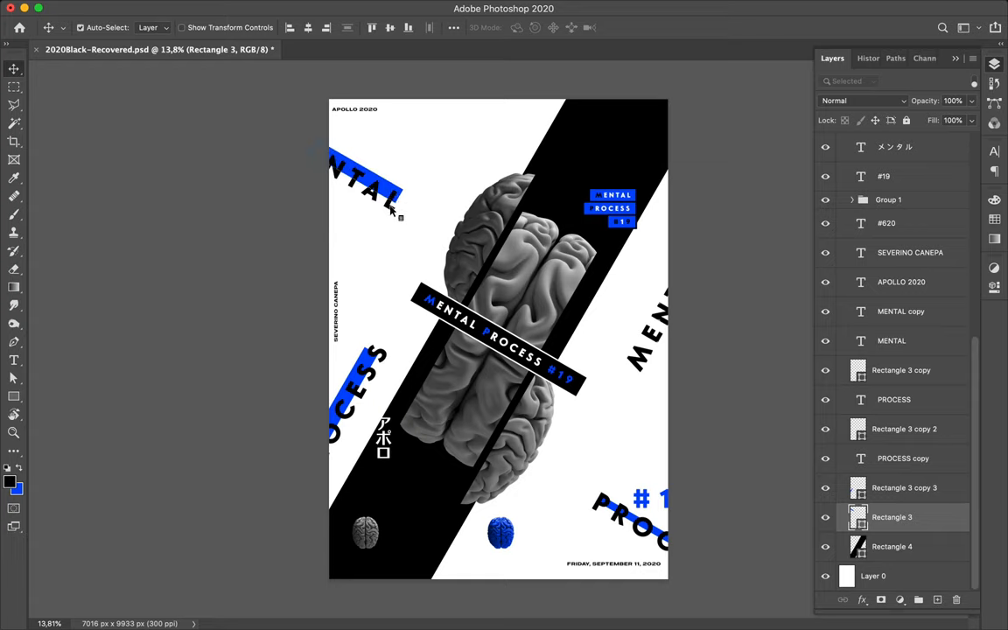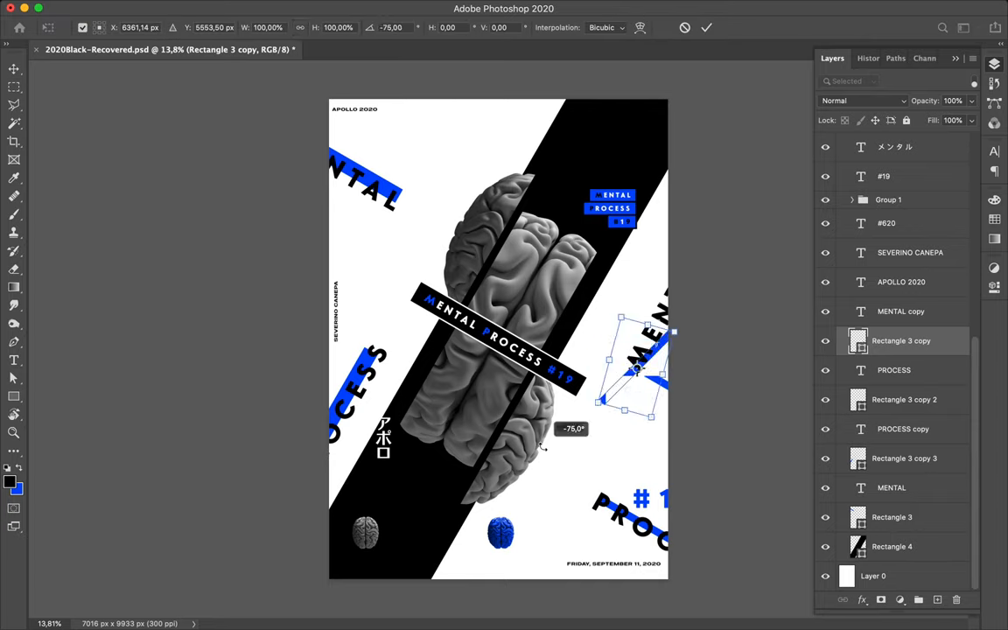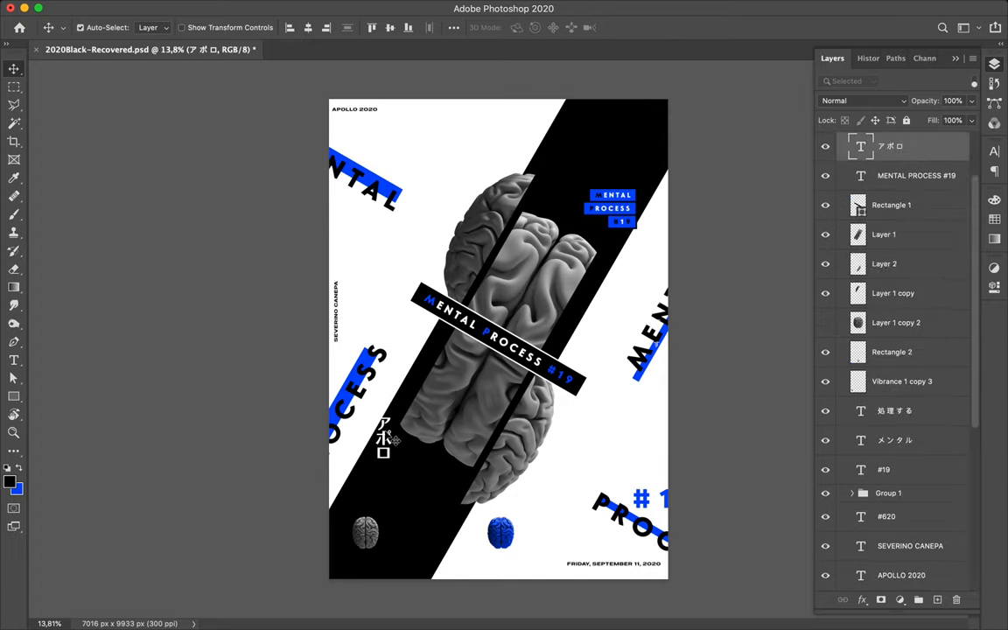Just move it a bit. Select folder and link the layers together. Now I got another lines. Oh no, it's not this one. Where is line number 4? I think it's this layer. Yes, it is that layer. So my turn here, boom, select Japanese font, Apollo, Command T, 30-degree angle.